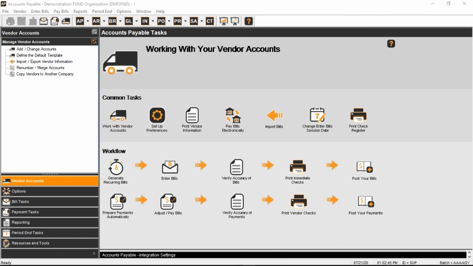But yes, you can enter those payments. They do have to be put into Denali. There's no way to just have Denali automatically put those payments in for you.